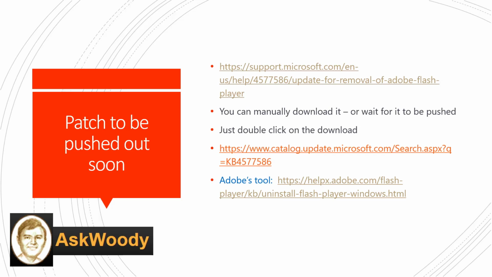Again, the patch will be pushed out soon, KB4577586, and you can do it now. You can manually download it, and I'll show you how to do it. You just double-click on that download, and you will uninstall Flash from your system. Adobe also has a tool on their site, so if you've installed Flash in a third-party process, you can go to Adobe and download their tool to double-check.